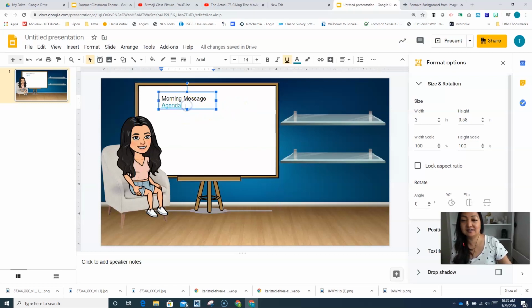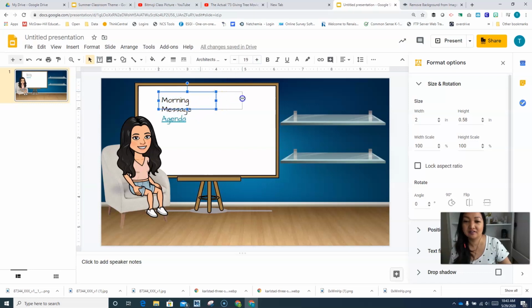Okay, all right, so I already attached my agenda. There it is. Ooh, I don't like that font, so getting nitpicky here. Make it a little bigger, and you see how that got pushed down there. I'm going to widen it a bit.